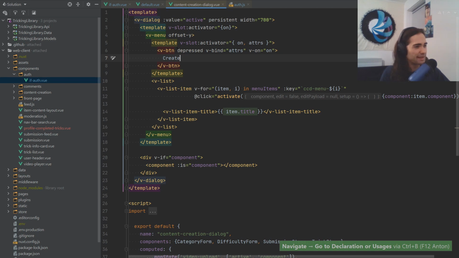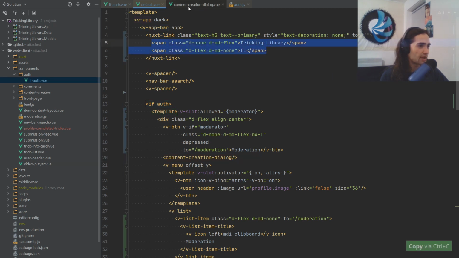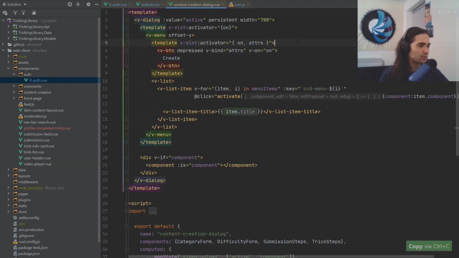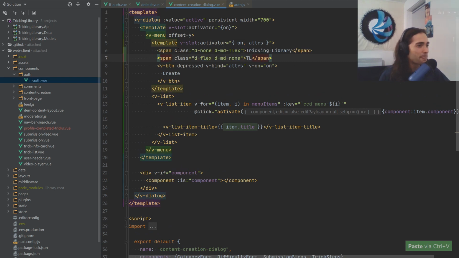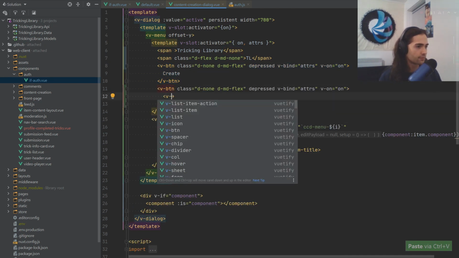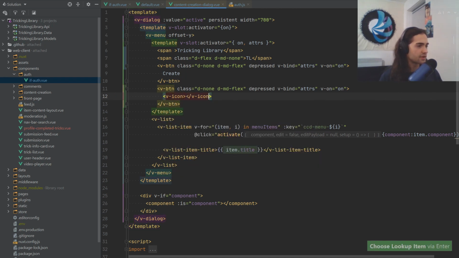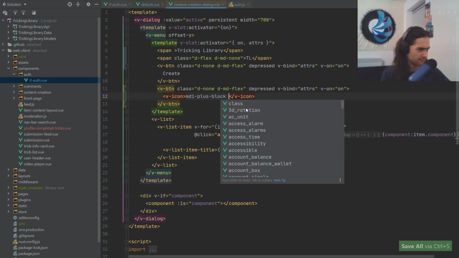I mean, it's a little bit awkward here. I'm probably not going to change it due to time constraints, because I do want to publish this at some point. We're just gonna say basically display create usually, and otherwise let's just get a v-icon in here. Let's close this. MDI, I think it was plus block, so just a big plus, and that should be fine.